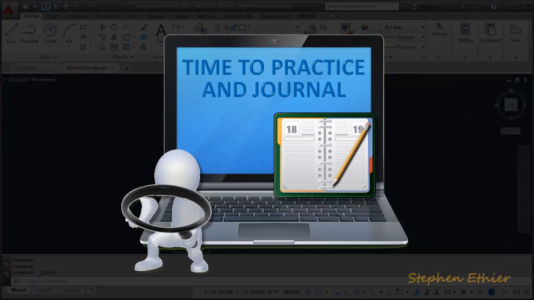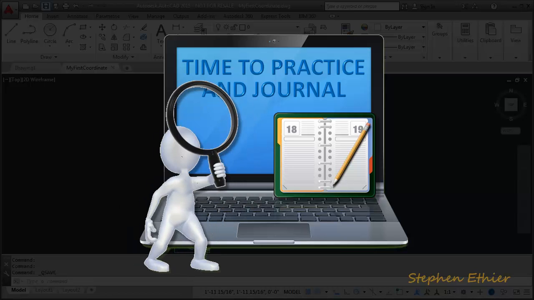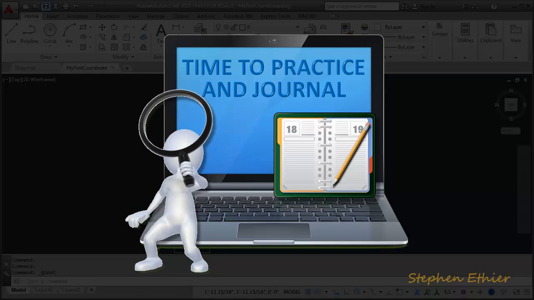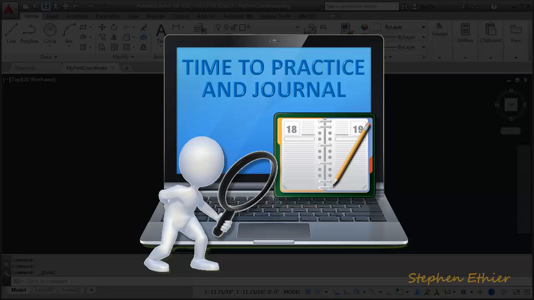It is time for you to practice drawing some lines using the different coordinate methods. I would suggest journaling in point form the different input methods and how to activate them, as well as how to enter feet, inches, and fractions.